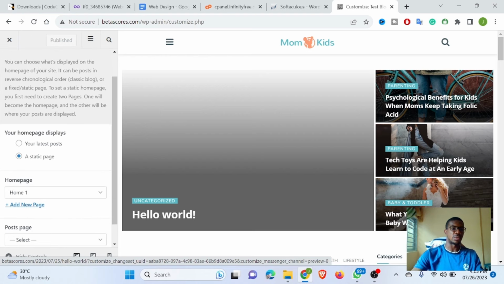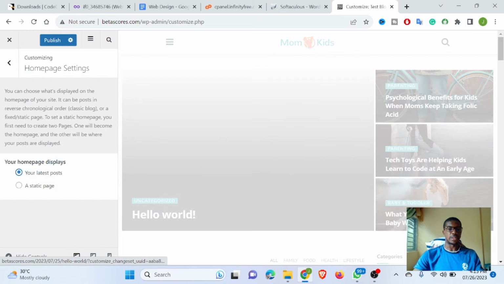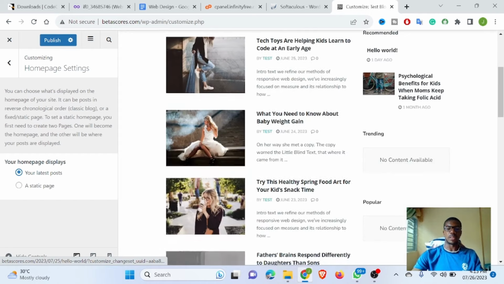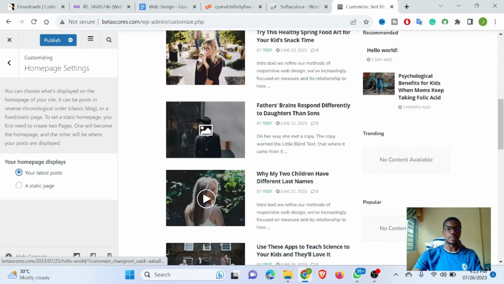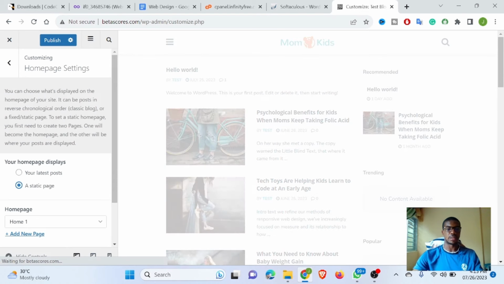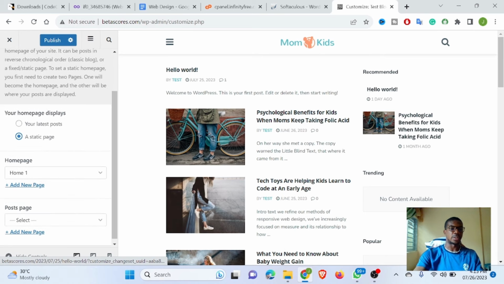Home settings. So the home page display is a static page or your blog posts. You can select any of these. So your latest blog posts. Do you understand? When you leave it like this, it affects your theme display. But let's leave it as static. You understand? Let's leave it like so. Homepage display.